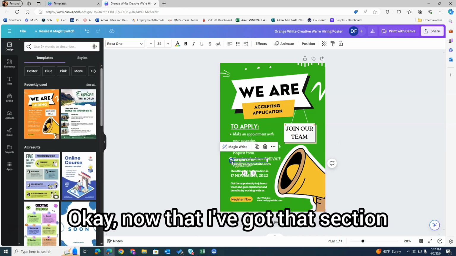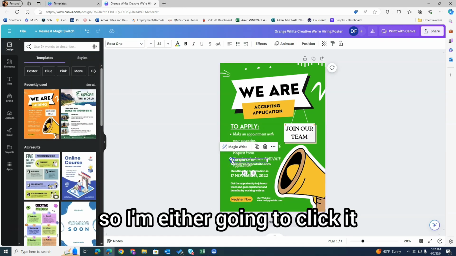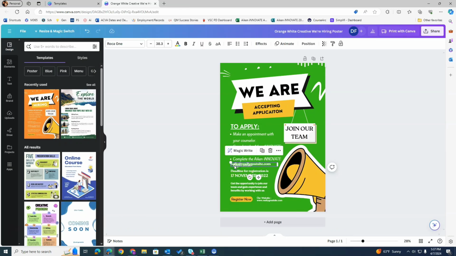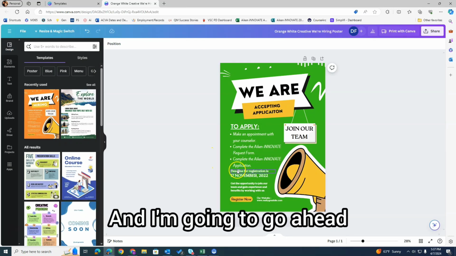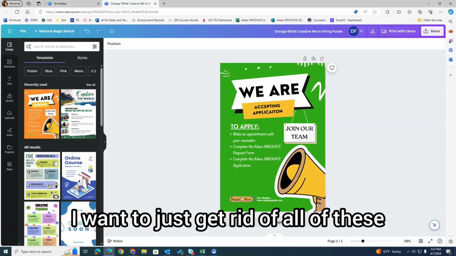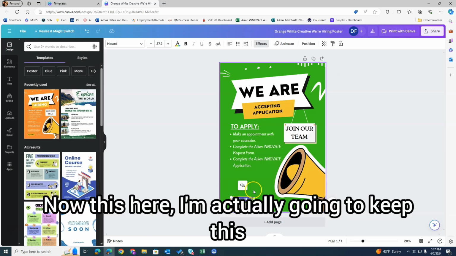Okay, now that I've got that section, I've got some extra stuff here that I don't really want. So I'm either going to click it and then click on the trash can to get rid of it, or just click it and hit the delete button. And I'm going to go ahead and delete these other things over here out as well. I'm going to just get rid of all of these. I'm going to get rid of that. Now this here, I'm actually going to keep this because I like it.